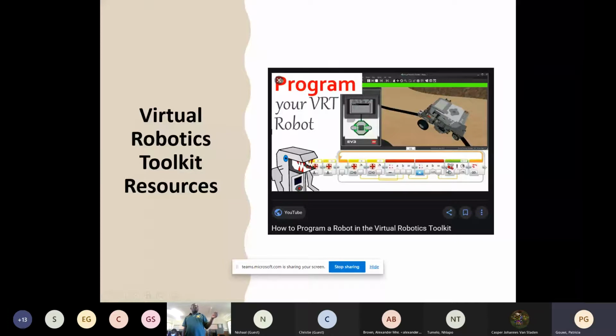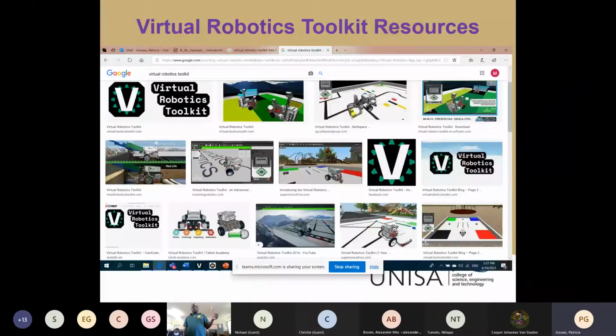Again, the Virtual Robotics Toolkit has got resources. This is the soccer one. I think that's also soccer. There's a screen. There's the sand park where you can play in the sand park. There's another challenge. So whatever you choose, it has multiple options.